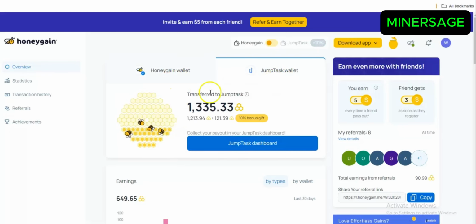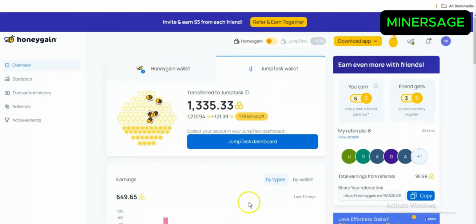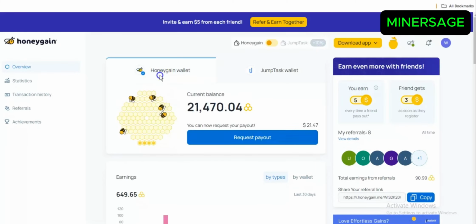Now if I click on Jump Task, you see I currently have 1003. Jump Task is actually a token of Honeygain. Okay, so you can choose to mine the crypto token of Honeygain, which is Jump Task, or you just want to mine your real dollar. So you can choose and you can toggle it between Honeygain and Jump Task if you want, right up here.